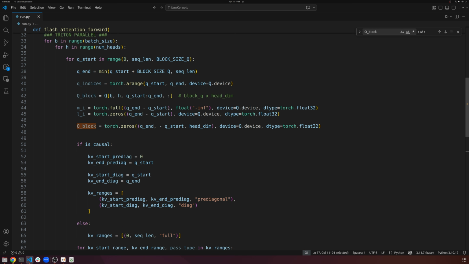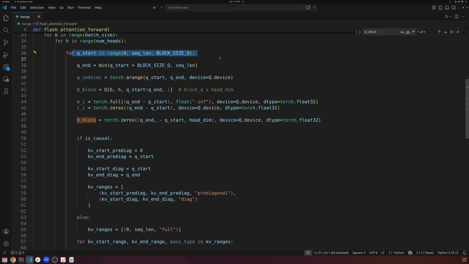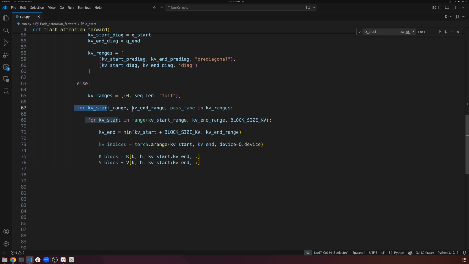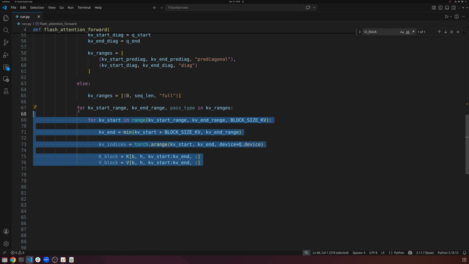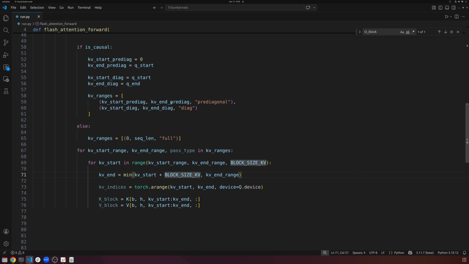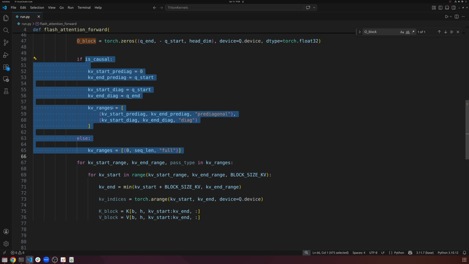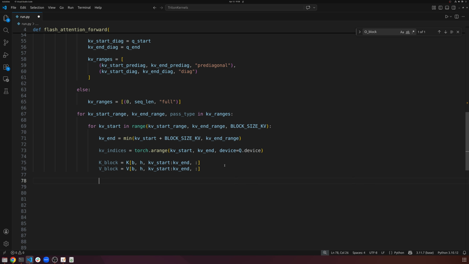Again, the algorithm is the outer loop. We loop through our queries in chunks. And then for every chunk of query that we load, we go ahead and loop through our keys and values also in chunks of block size kv, but only through the valid positions if we're causal or non-causal, right? For efficiency purposes.